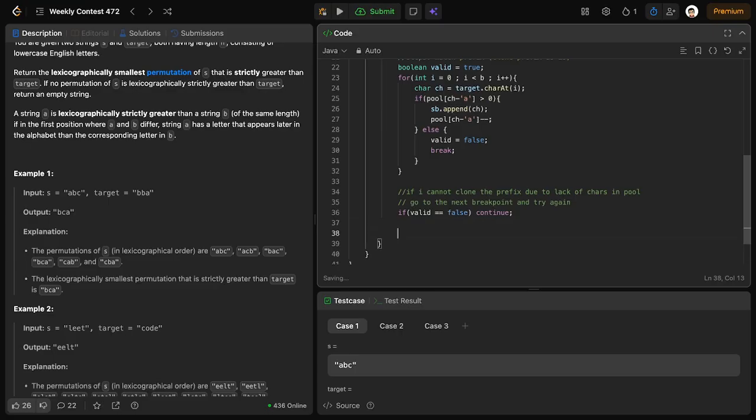Now let's say that we cloned the prefix. Now we are at the breakpoint. Now we cloned the prefix.